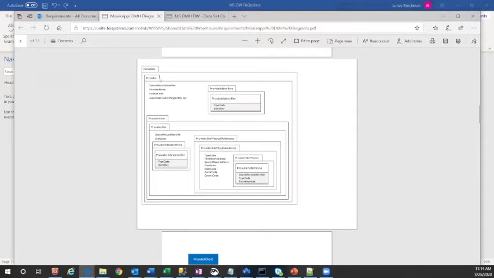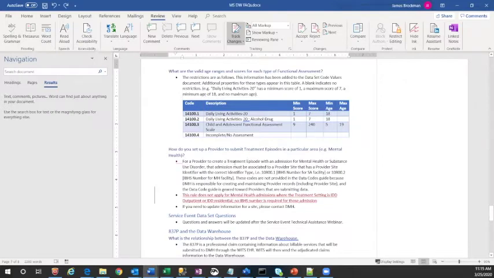you can see providers are associated with sites, sites are associated with identifiers. And the provider site identifier has a type code and an identifier. And the type code would be IBHS number for substance abuse or IBHS number for mental health. You need to have a site with the correct kind of identifier to be able to submit a treatment episode with that sort of admission. And I've explained that in this paragraph, and I hope that makes sense.